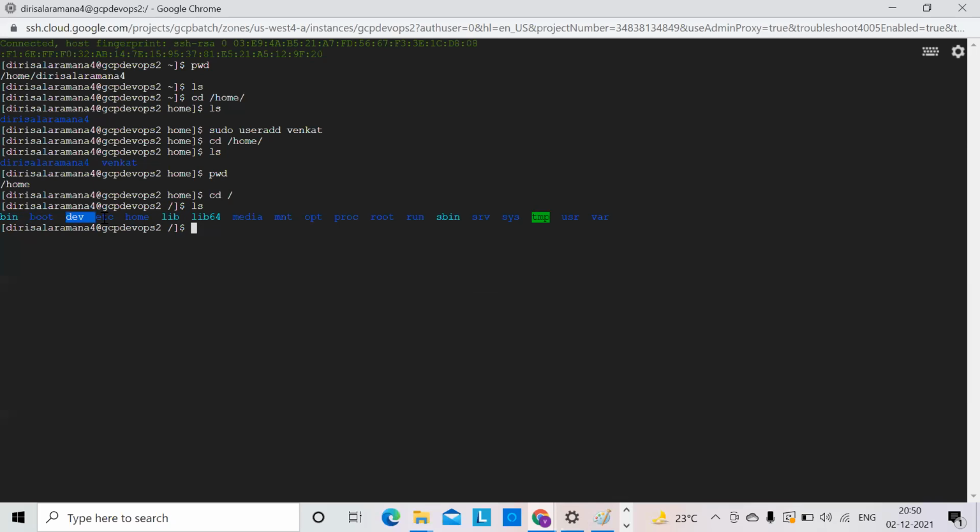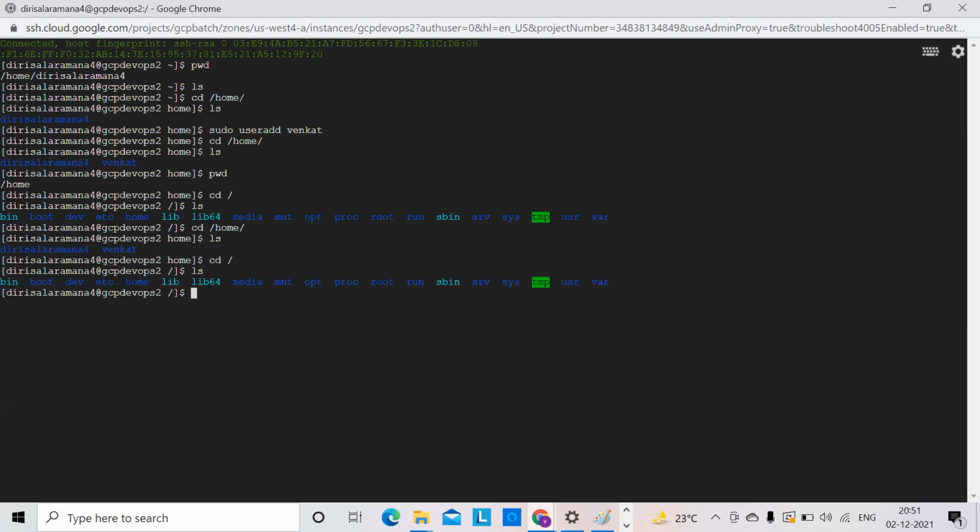Most probably we will be using etc, the home directory, var, opt, and the tmp directory. These five directories are the main important directories. As I said, home is there under slash. The home directory holds the user information. Then again I will go to cd /. Here in home you have only user information.